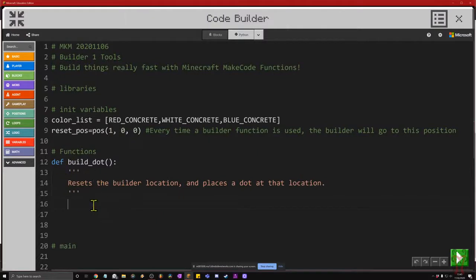All right, so now we're going to build this dot. Now, what does that mean? Well, what I want it to do is reset the builder position. Notice how I code this. I'm going to use pseudocode to list out all the things that are going to happen. I'm going to reset the builder's position. I'm going to draw a dot. And that's all that has to happen here. This is a very short function. But you're going to notice that every time I make a function, I want to list out all the steps of what I want it to do first. And then I'm going to go in and actually add the code to make that happen.